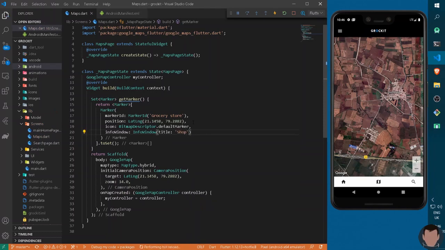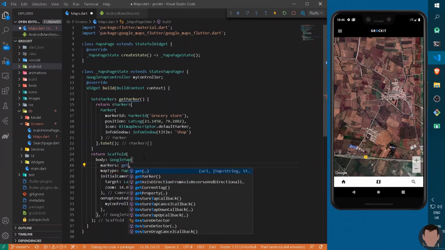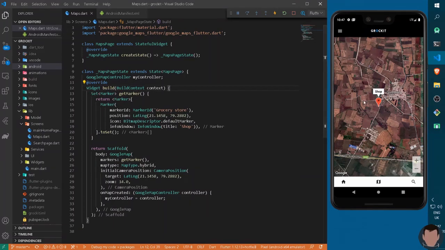Press Ctrl+S. Now to initiate this method, that is getMarker, into our Google Maps, we just have to type here markers to be getMarker itself. Press Ctrl+S. Now you can see we have a marker at this random position, and if I click over it, you can see we have a title, that is the title of shop. Now this was a marker. Okay, so we have our shop here.